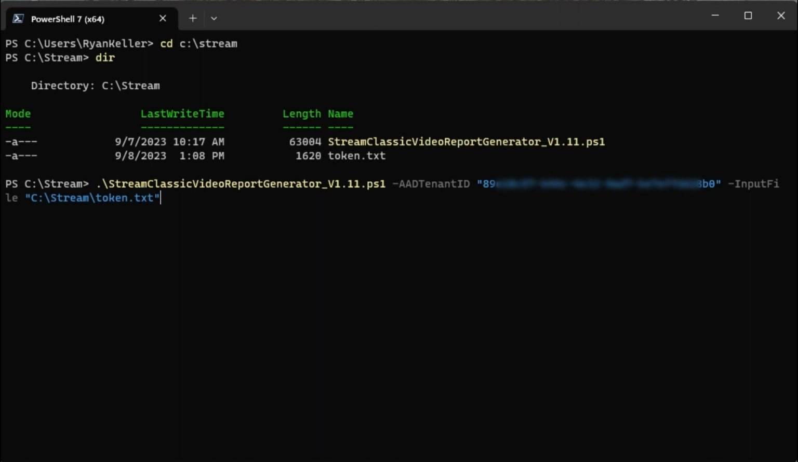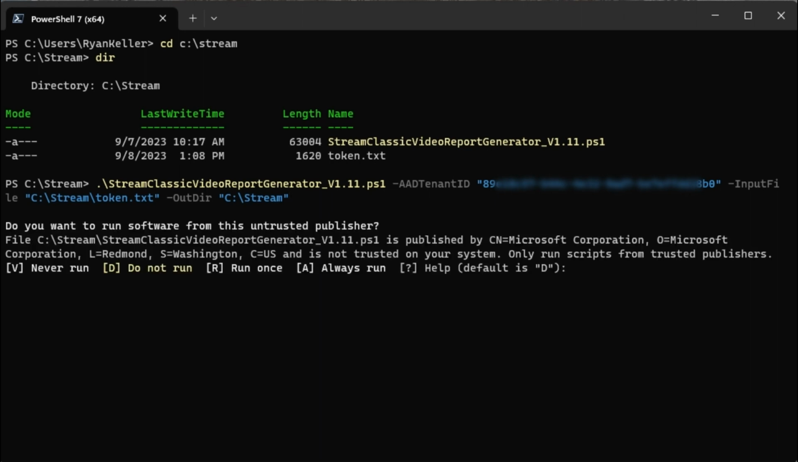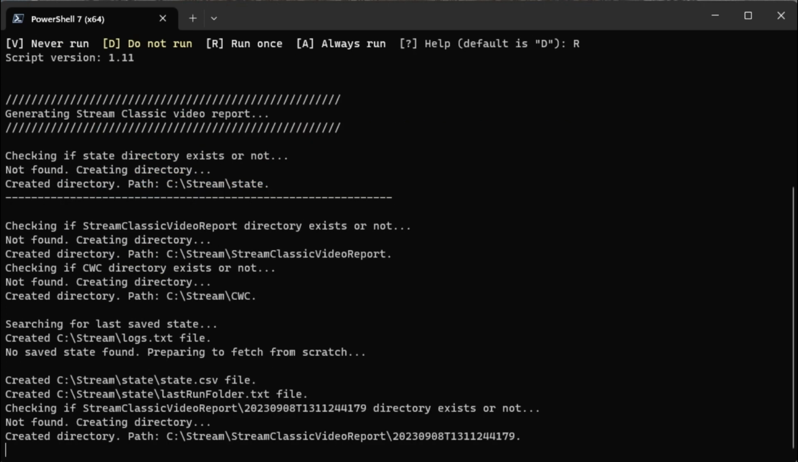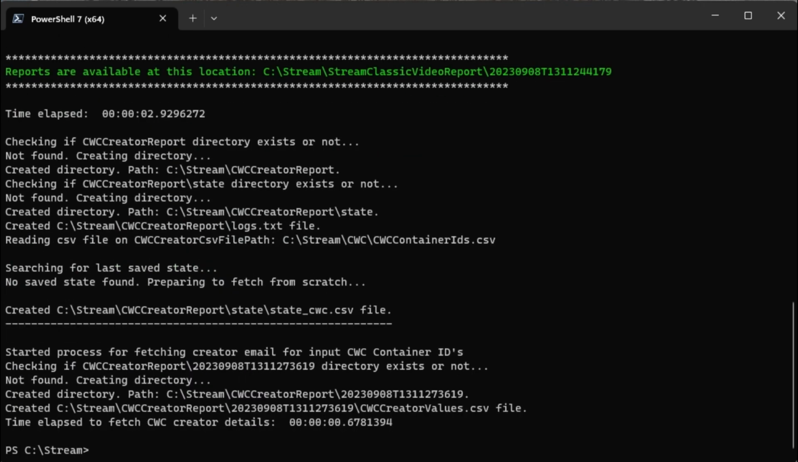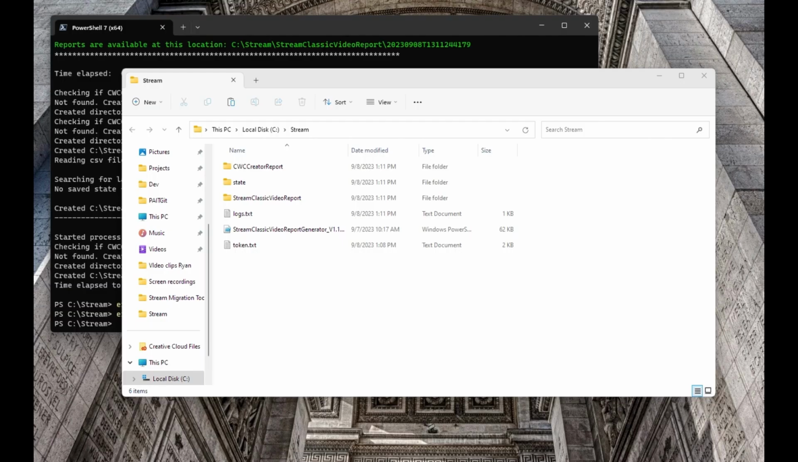And finally, we need to tell the script where to save the report using the OutDir, for out directory, parameter. I'll keep things simple, and I'll just save it in this same Stream folder. Now I can press enter. The script is running, and since I only have a handful of video files in my demo site, it's pretty quick to finish. The script generated a few files and folders in our directory.